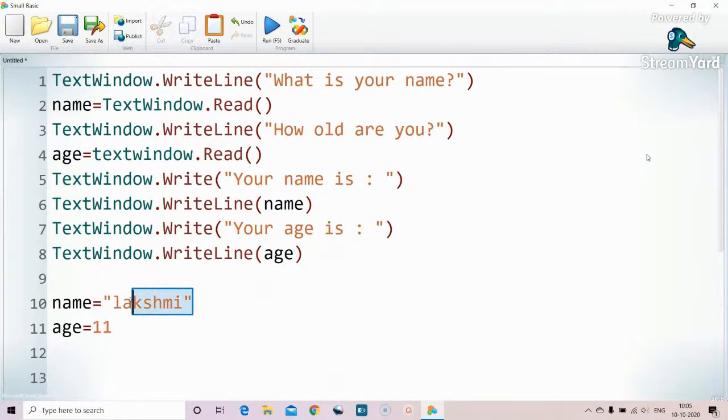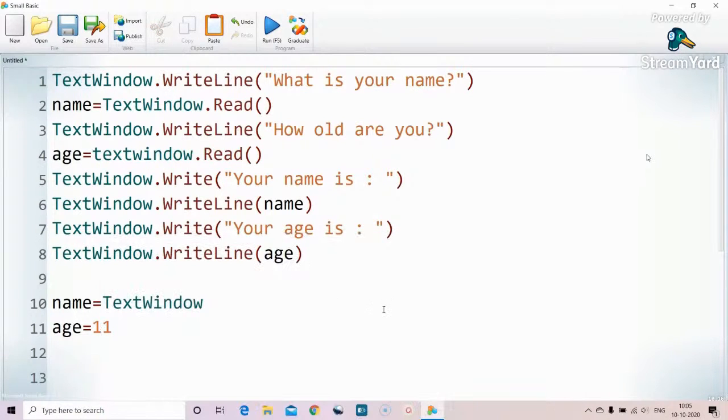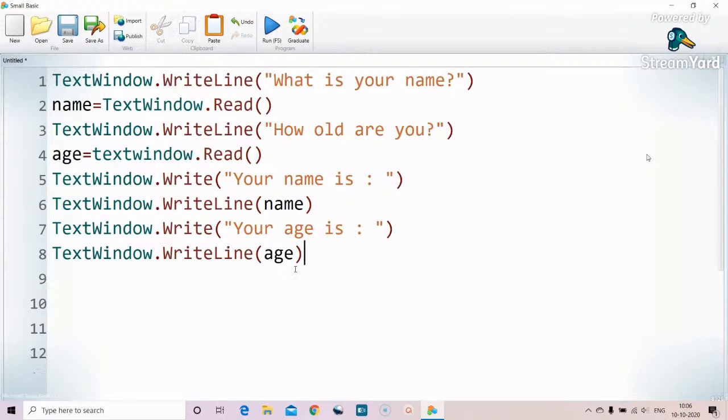So instead of that, if you want to give a variable name, we have to read it. Text window, read. So this will take a variable name from the keyboard. Similarly, here, instead of giving the constant value 11, it will read from the keyboard what is your age. So this we have seen. We have seen both constants and variables, and we have also seen input commands and output commands. Input command read we have seen, output command write and write line.